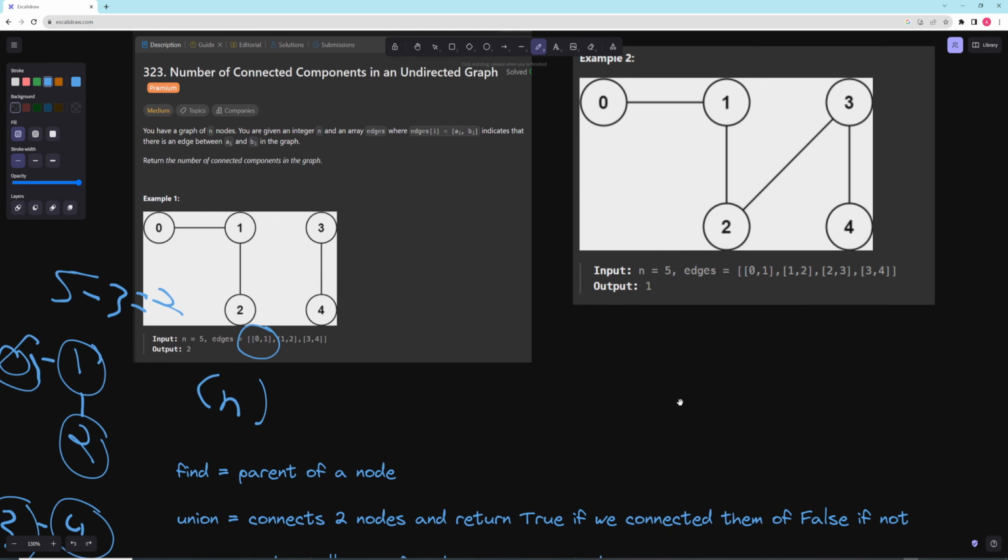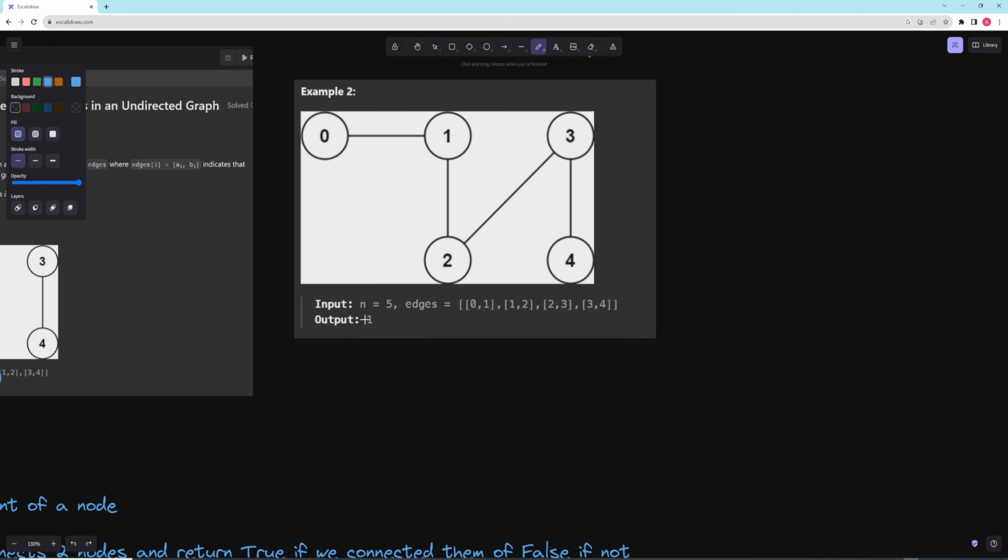And similarly up here, let's try to walk through this one. So for 0 and 1, are they connected? No, so we can connect them. Are 1 and 2 connected? No, 2 is by itself, we can connect it. Are 2 and 3 connected? No, we can connect those. 3 and 4 we can connect as well. And so we made 4 successful connections. We started out with 5, so now we have 1 connected component.